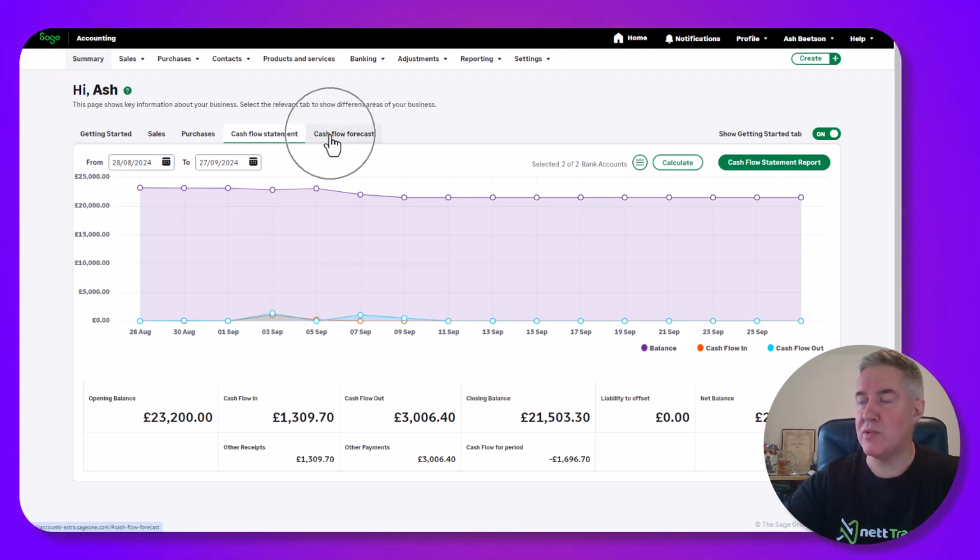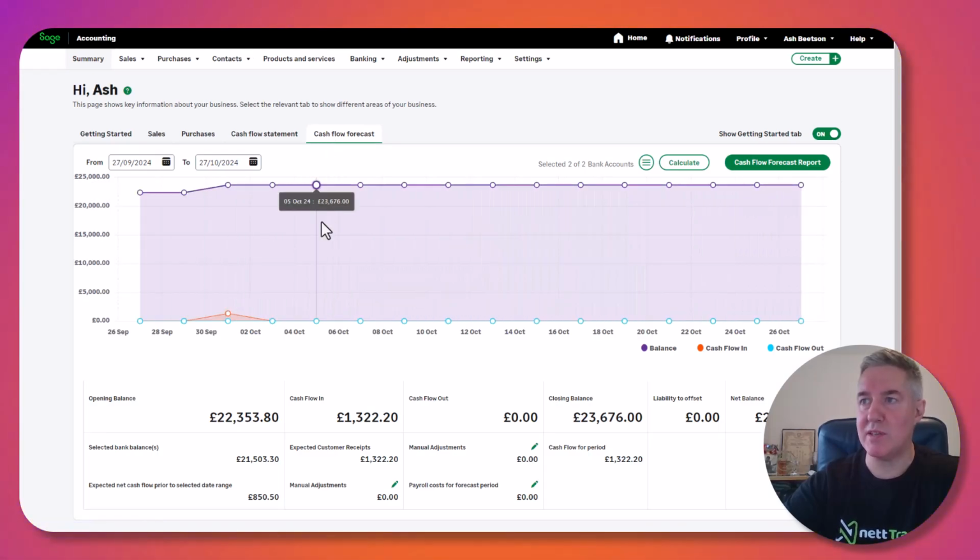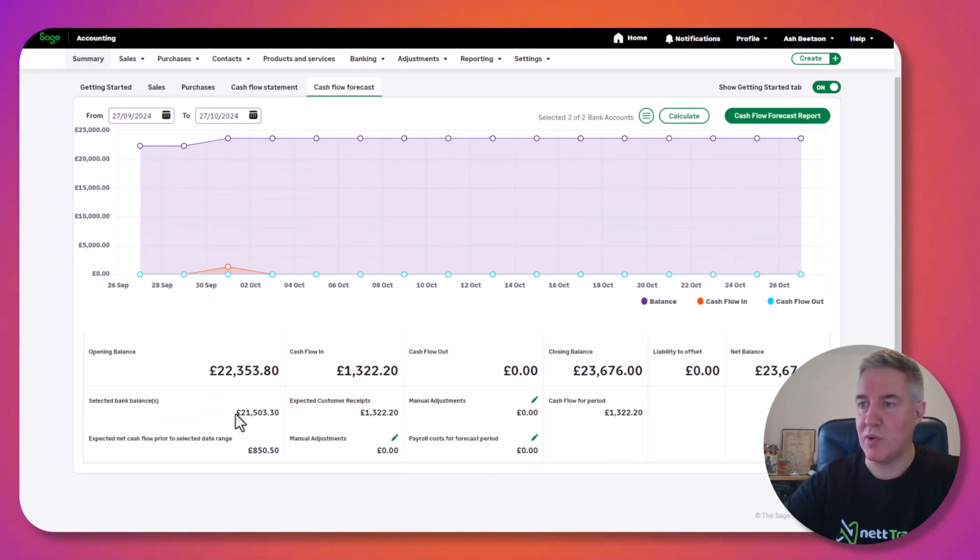Now if I come over to the cash flow forecast, this will calculate not only your opening balances, but you've got your unpaid customers and unpaid suppliers. So we're going to start taking a look at when they will be due. And what you can also do is, I've got my expected customer receipts over the next sort of 30 days, and you can make manual adjustments.